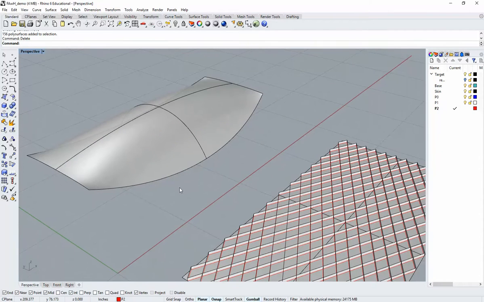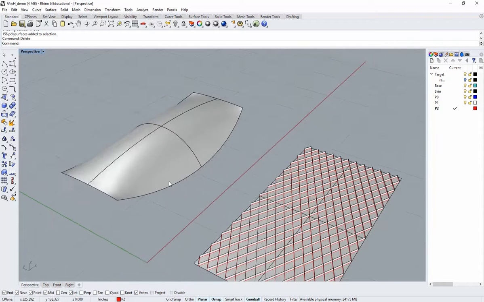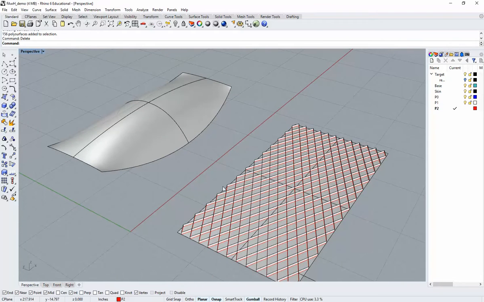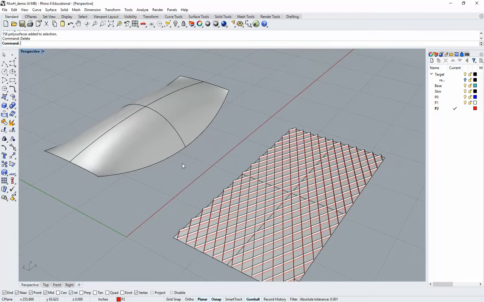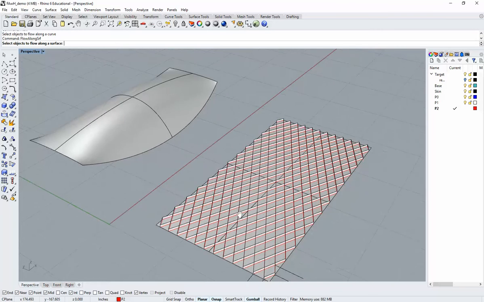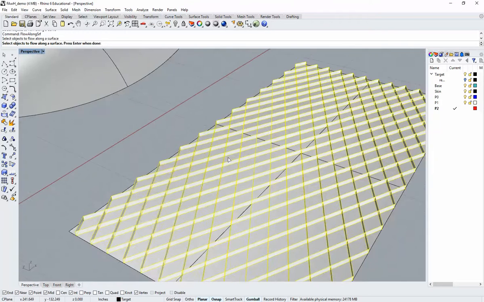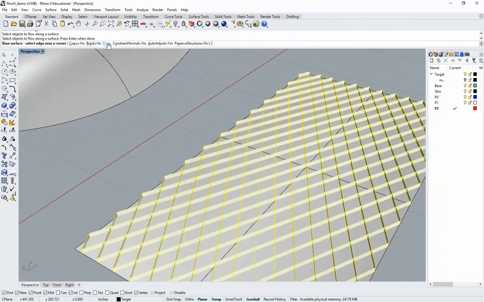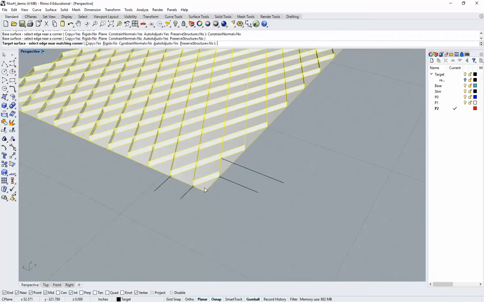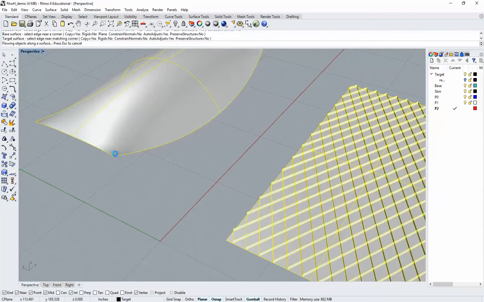to demonstrate. An interesting functionality of the FlowAlong command, especially as it pertains to a diagrid like this, would be a good example. So let's go ahead and run this again, and I won't worry about recording the history this time. So let me select these, and this time I'm going to pay attention a little bit more carefully to the options above, and I'm going to turn the Constraint Normal off in this case. So Constraint Normal no, and Rigid no. And then I'll select my base surface here, and run it again.